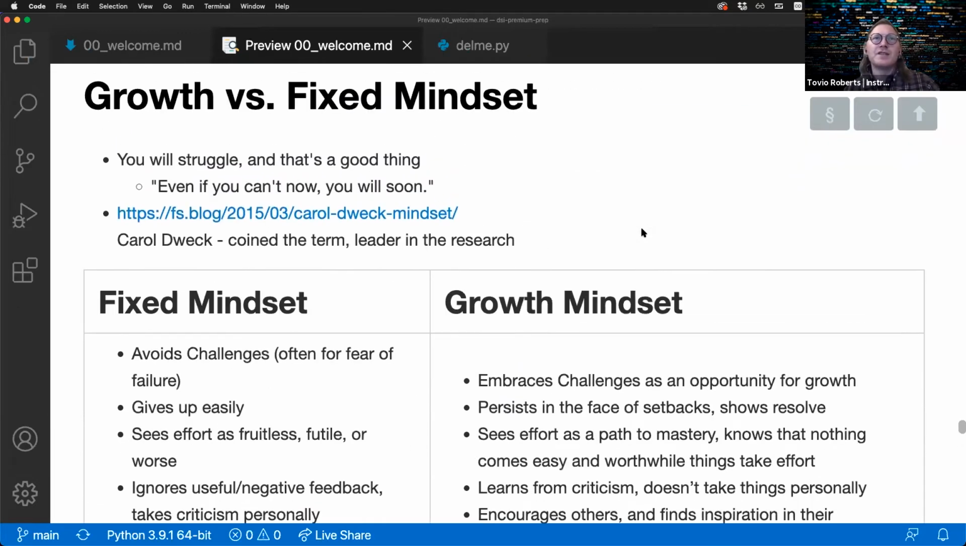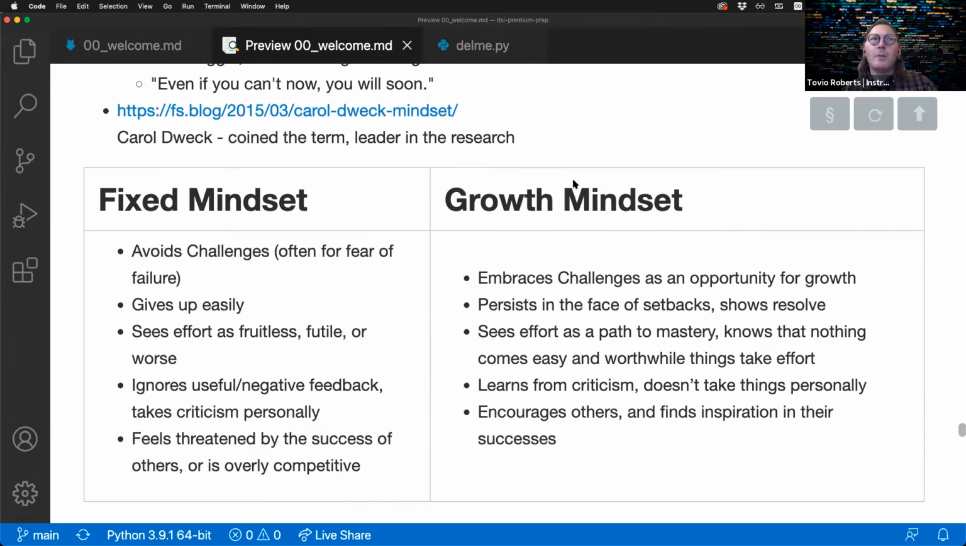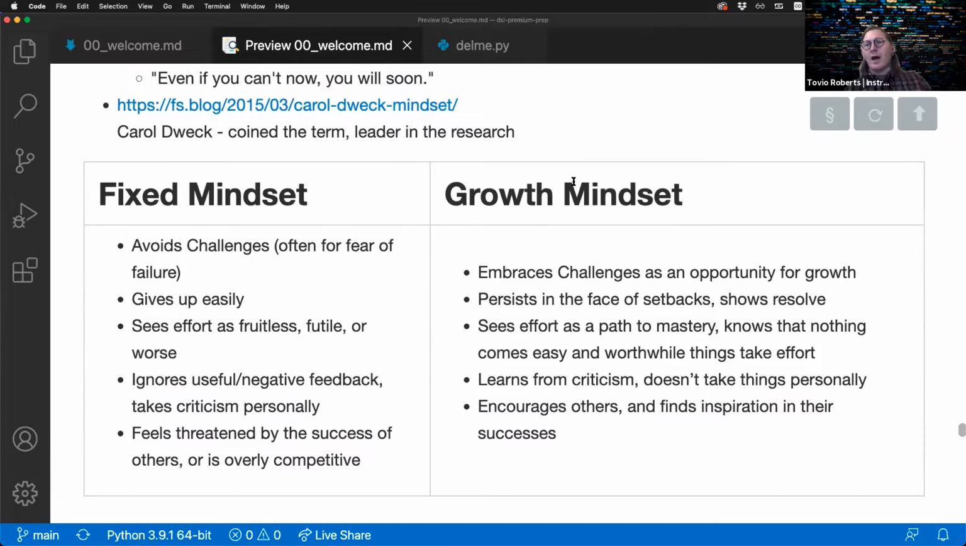Just in terms of mindset, I'm sure some of you have encountered this idea of a growth versus fixed mindset. The way that I'm going to sum this up is really, if you're new to this, you're likely going to find some things fairly frustrating. You're going to get error messages, and you're not going to know how to do some things. That's very normal, okay? And what you're going to start discovering is that errors are your friends, right?